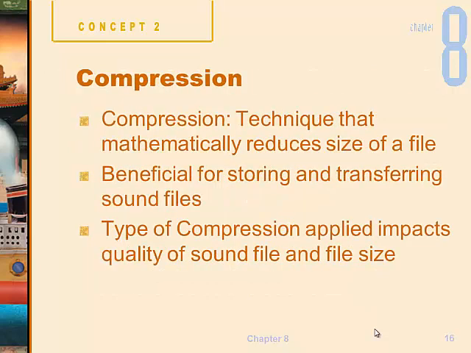Compression is a technique that mathematically reduces the size of a file. It's beneficial for storing and transferring files. The type of compression applied impacts the quality of the sound file and the file size.